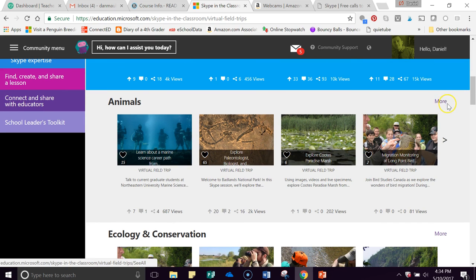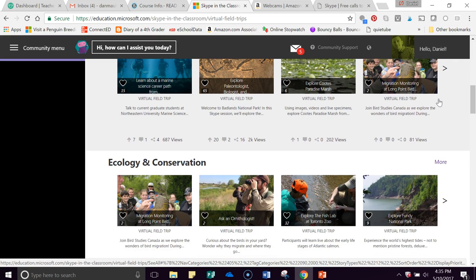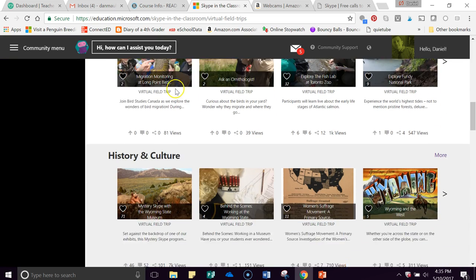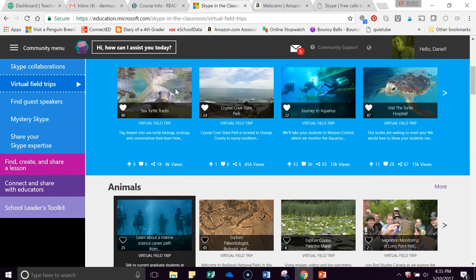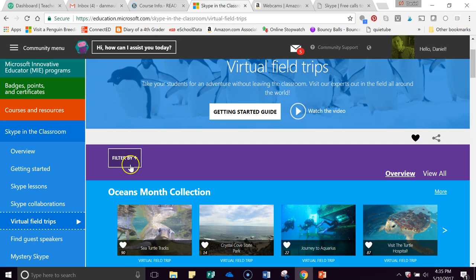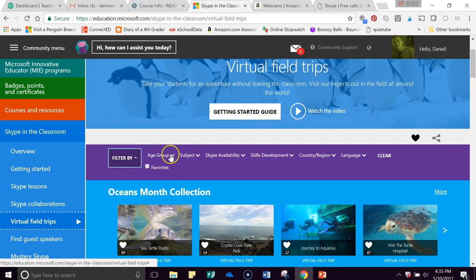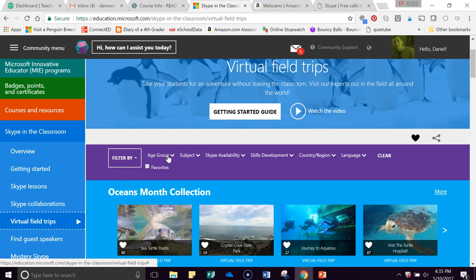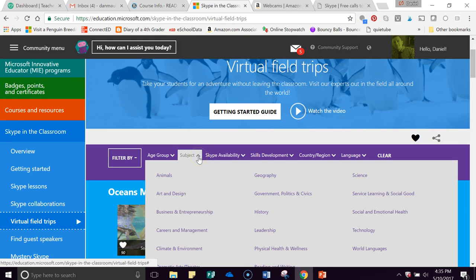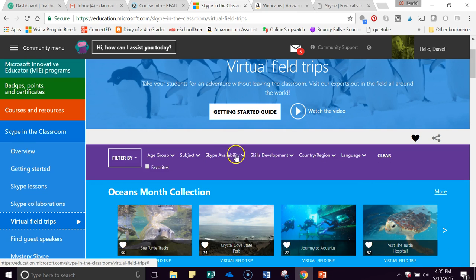And notice there is a little more button over here. If you click there, there's going to be literally hundreds of different virtual field trips. Ecology and conservation, history and culture, other subjects there as well. You also have the option here to filter. So if you want to filter by age group, so it doesn't give you a grade level, but it gives you more of an age range. Subject, so if you want to sort by subject.